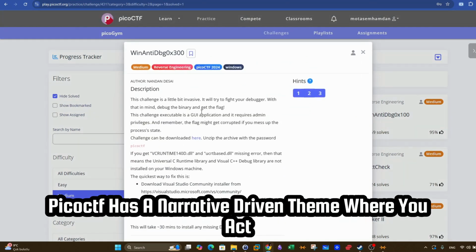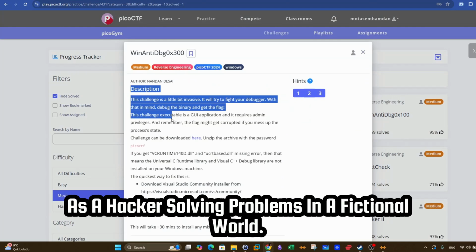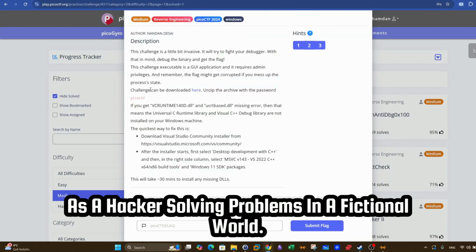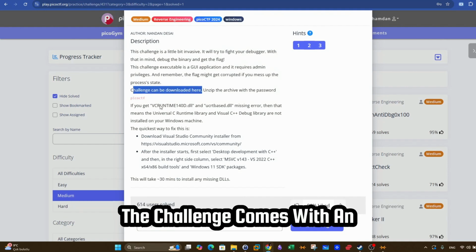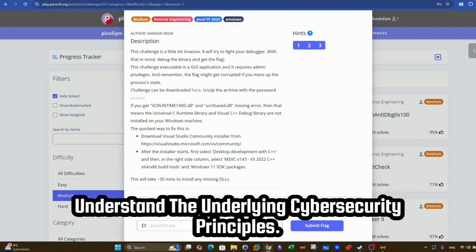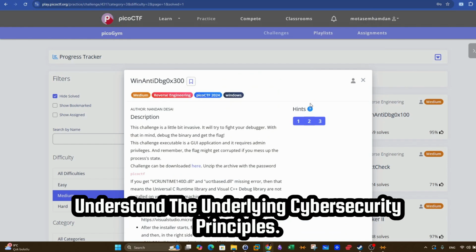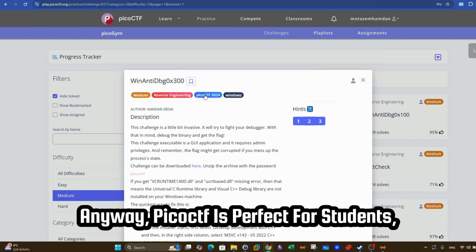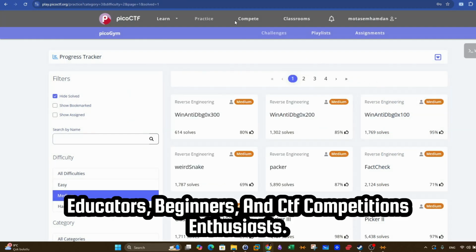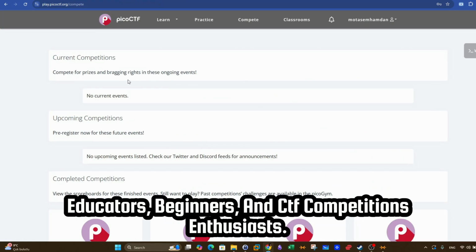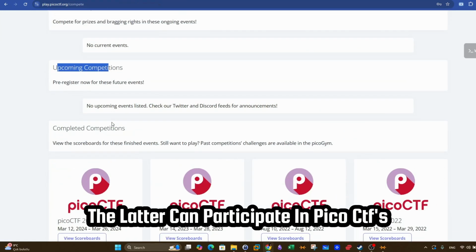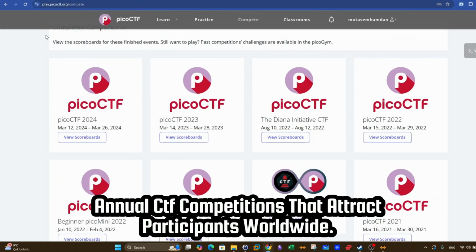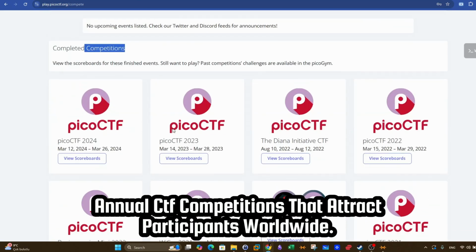PicoCTF has a narrative-driven theme where you act as a hacker solving problems in a fictional world. The challenges come with an educational goal to help learners understand the underlying cybersecurity principles. Anyway, PicoCTF is perfect for students, educators, beginners, and CTF competition enthusiasts. The latter can participate in PicoCTF's annual CTF competitions that attract participants worldwide.